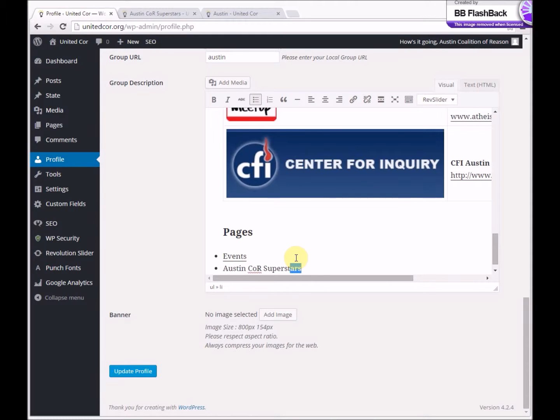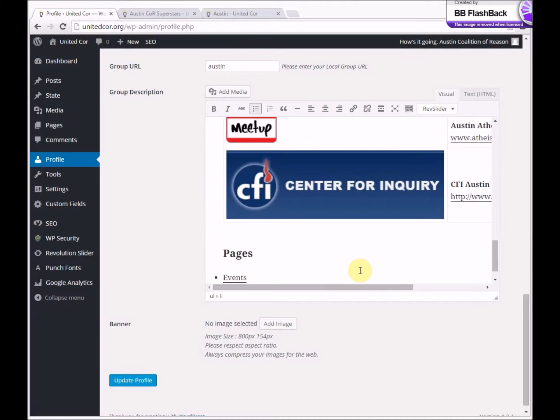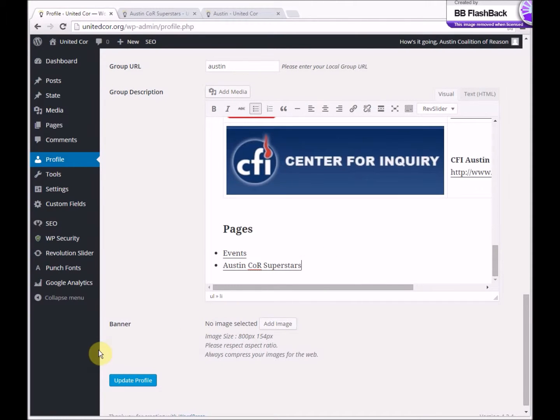First, I type the text. Then I select the text with the mouse. Then I click the link icon and then paste in the web address. So now I've created that page.